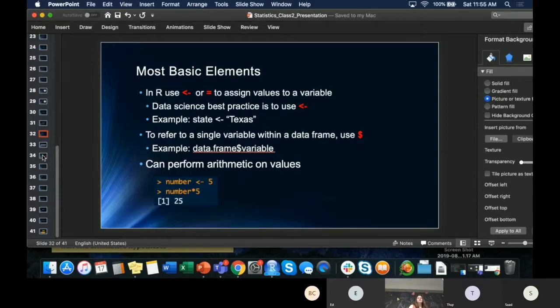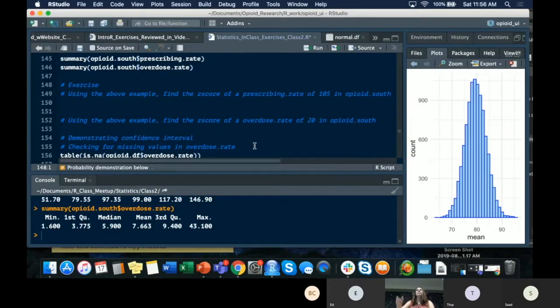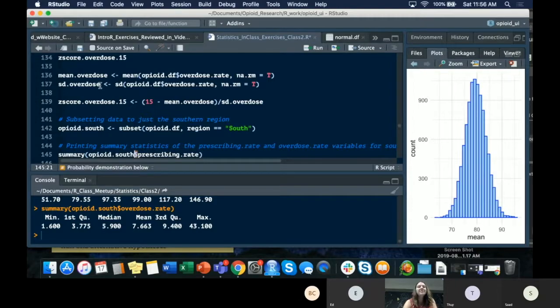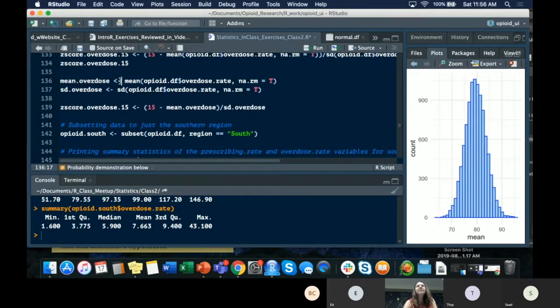Most basic elements: when you see the caret and the hyphen, that means you're assigning a value to a variable. And this $ is pulling a single variable out of a data set or a data frame, so it looks similar to a CSV. In this case, we're looking at opioid.data frame and the prescribing.rate variable. But up here, when I'm assigning the mean to mean overdose, I use the assignment.